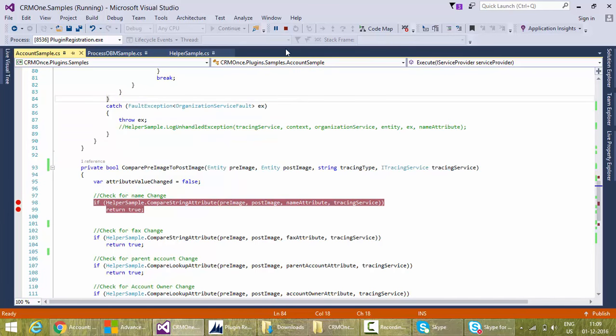Alright guys, that's about it. Very simple, straightforward, cleaner code, and smarter, obviously.